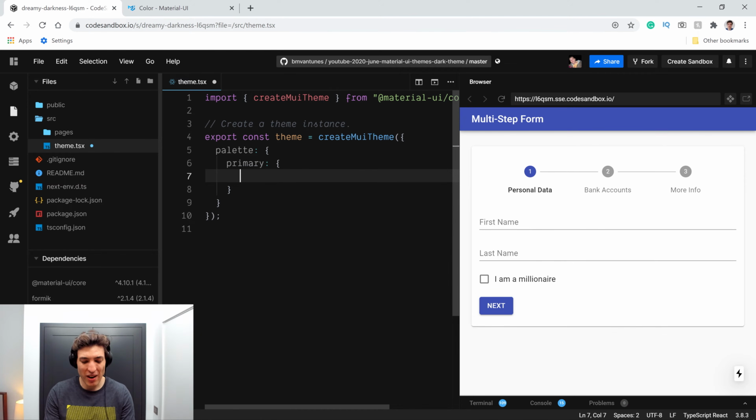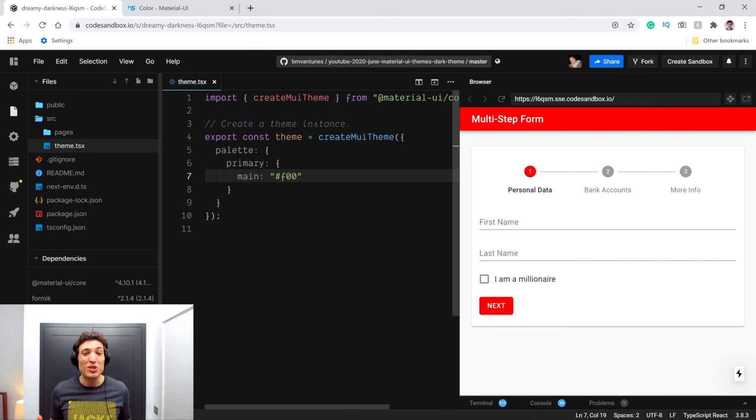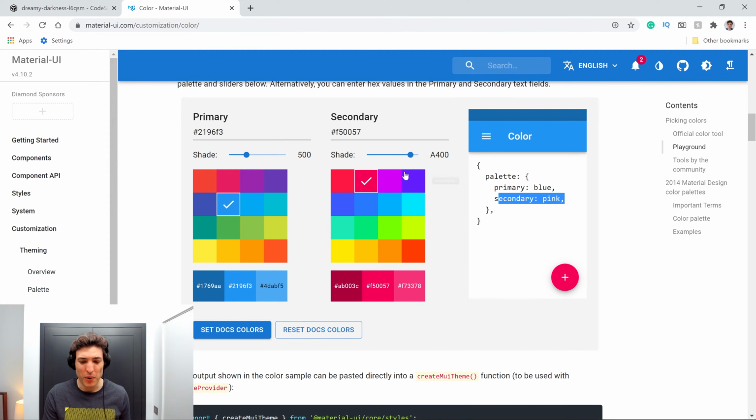Let's say that for our primary color, I will say it's red. It will be probably a bit too aggressive to our eyes, but at least you see it changing everywhere, right? So everything that uses the primary color is now red. For example, our checkbox is still purple, and you may be asking, why is it still purple? Well, in the Material UI default theme, they set the primary as the blue palette and the secondary as the pink palette. There are a lot of palettes already created from the Material theme for you.